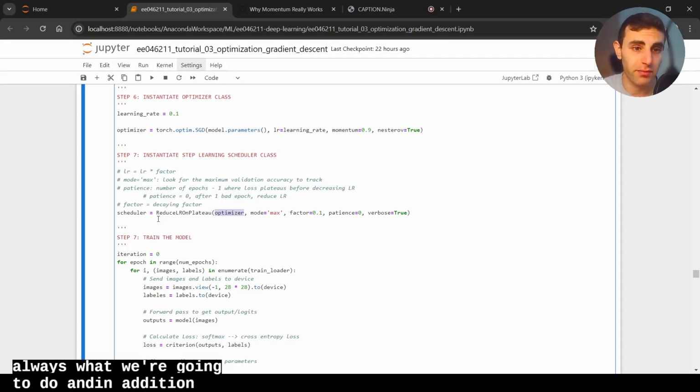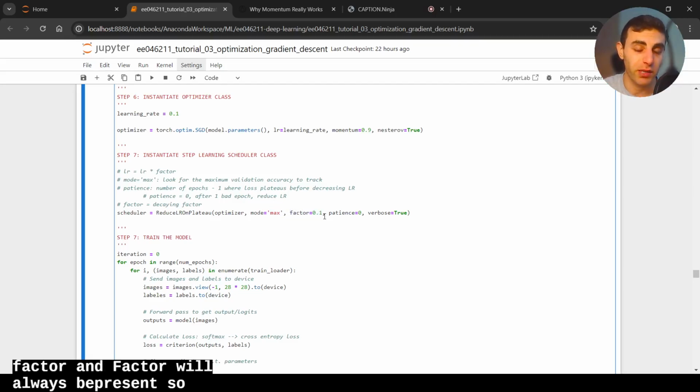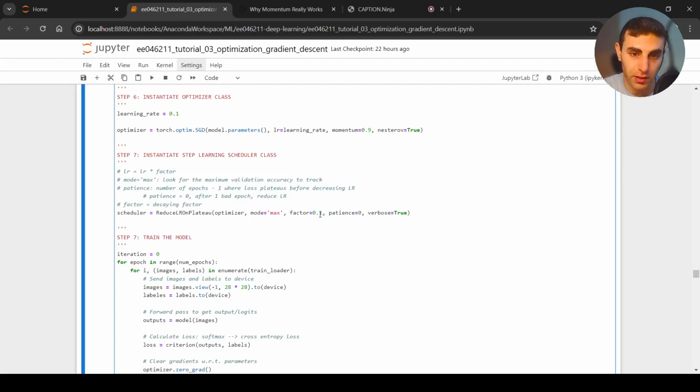And in addition, some schedulers have more hyperparameters. In this example, we are going to give it our mode. So the mode is max, so we are going to maximize the accuracy. We are going to give it a factor, and factor will always be present, so 0.1. So this means once you reach a plateau in the accuracy, then you reduce the learning rate by 0.1. So basically you take your learning rate and multiply it by 0.1.